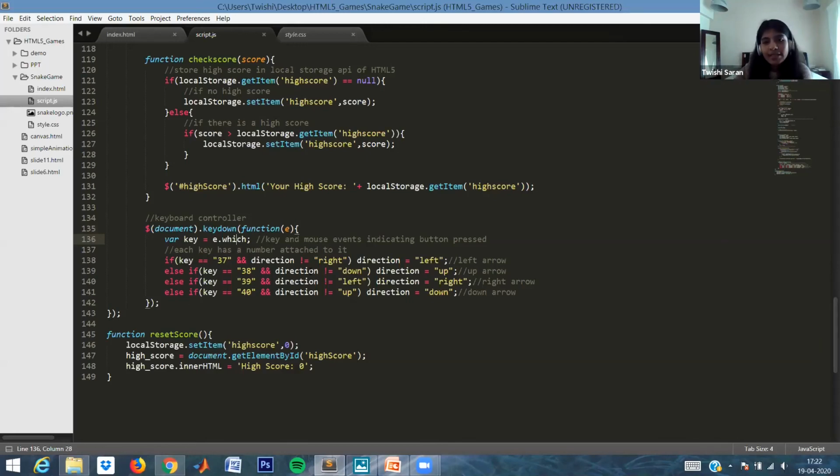And basically it checks. So if the snake is moving left, it cannot move right. It can only move up and down. So that's why I checked it's not right, and I've done this part of the code for it. I shall link the code for you guys.